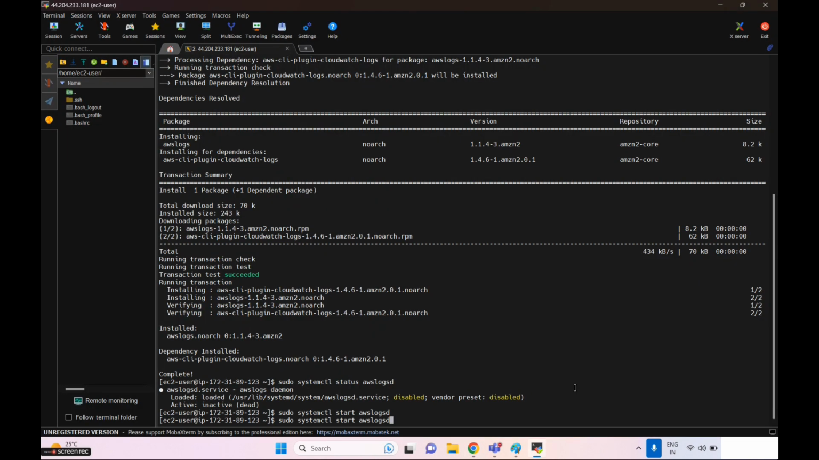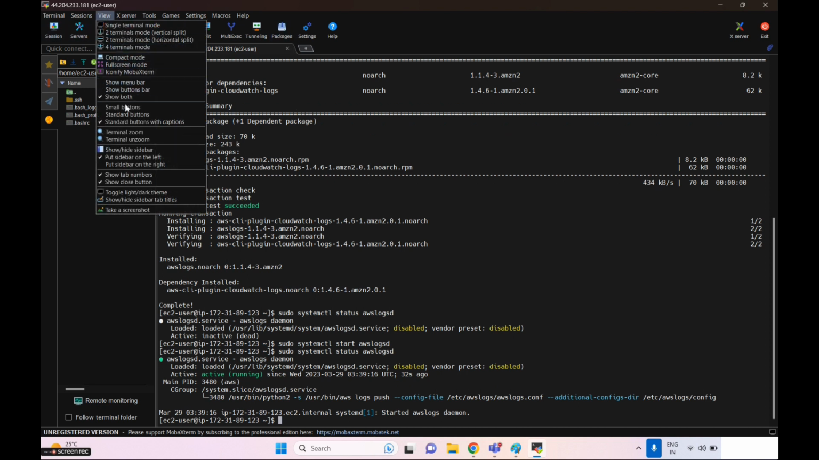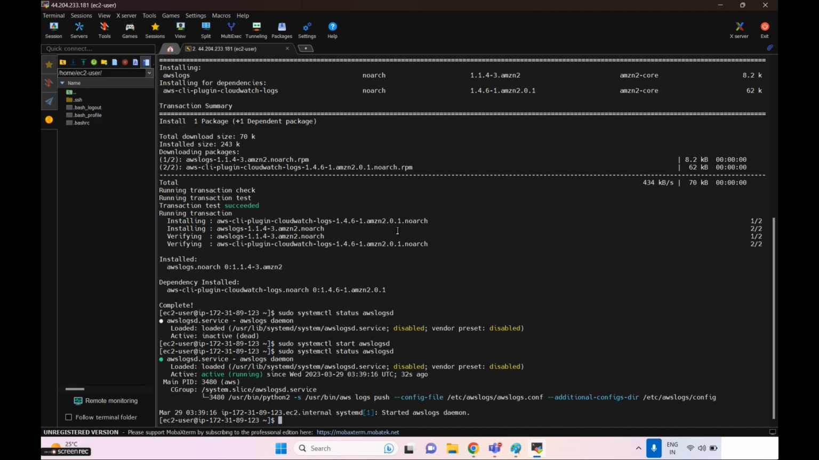See, while starting, what happened? See, I don't know, are you able to see the screen clearly, or should I change the appearance? Yeah, yeah, I can see the screen.